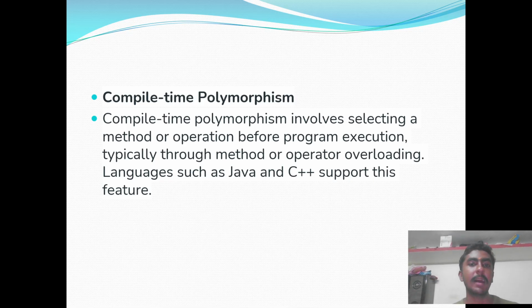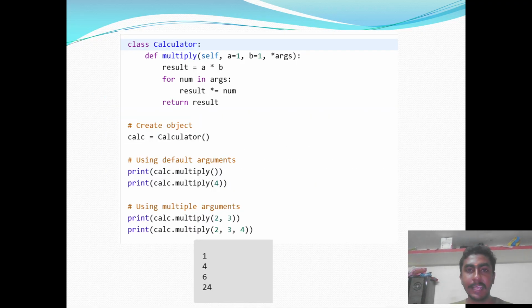So what is compile time polymorphism? Compile time polymorphism involves selecting a method or operation before program execution, typically through method or operator overloading. Languages such as Java and C++ support this feature. Even though Python does not support this feature, we can mimic some of the functionality of compile time polymorphism.